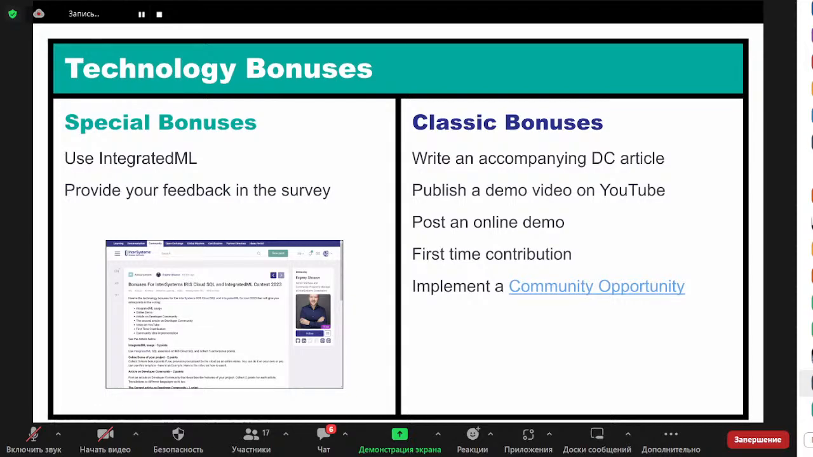And then obviously there are also the classic bonuses that you may know from earlier contests, if you've participated in them. And if you don't, then you can also get the first time contribution bonus, obviously.